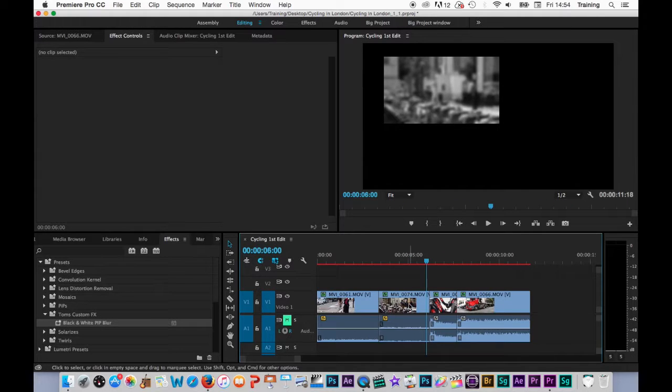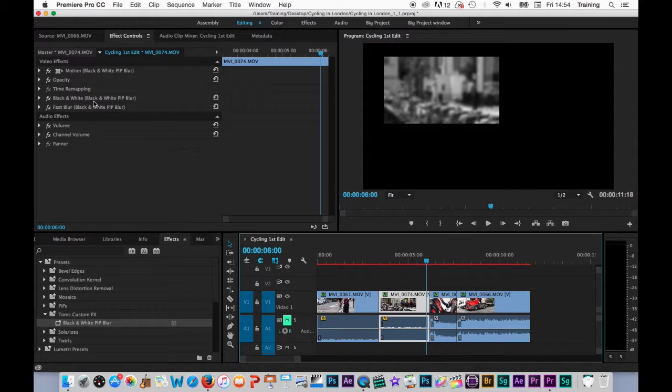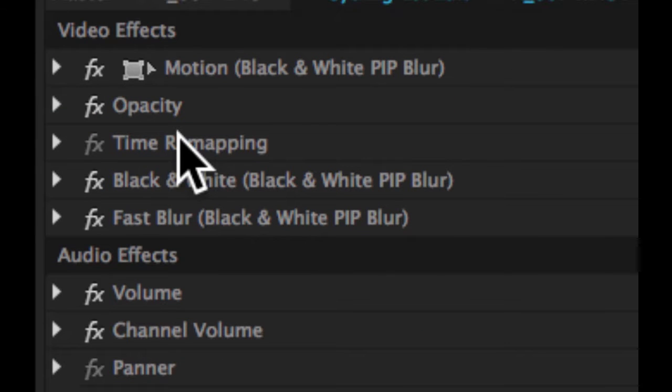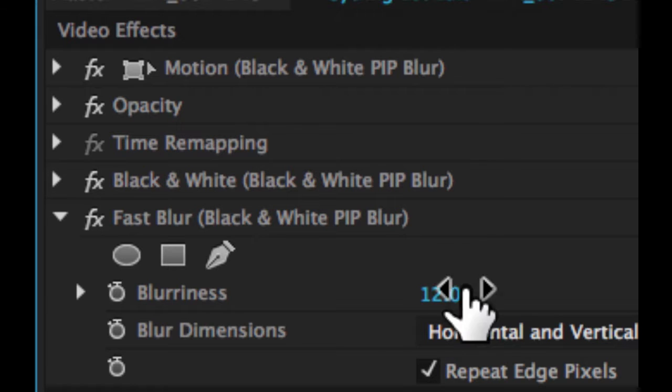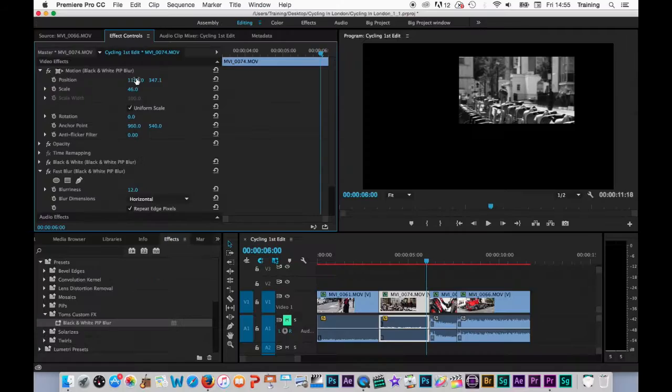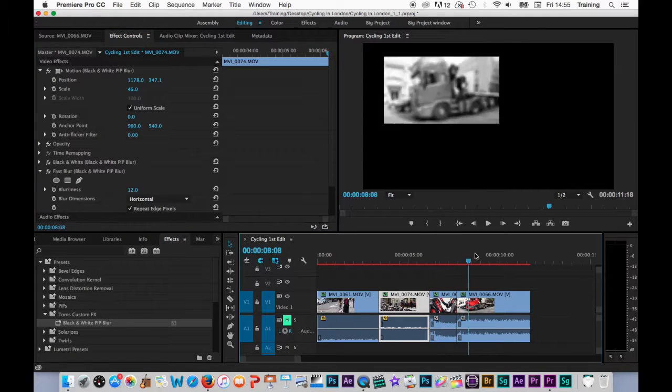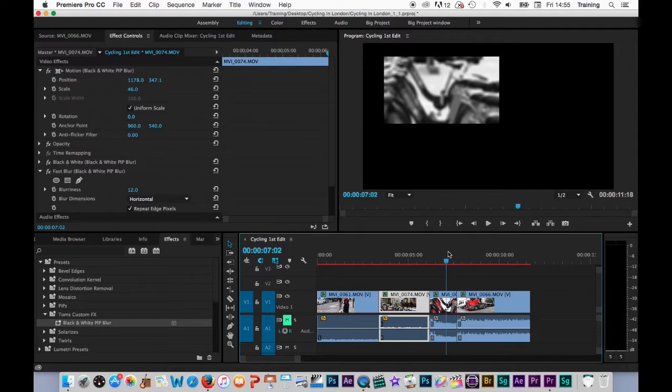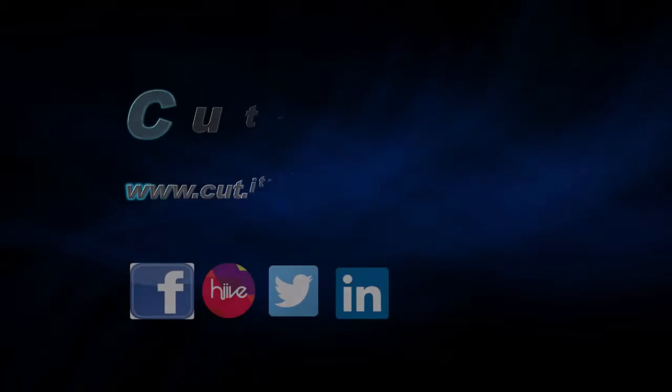If I just select one of these clips and we just have a look at effects controls, here's the controls. So they're still all completely editable. You know, I could go in here and change the blur amount, change it to horizontal rather than horizontal and vertical. So all of the controls are still there, they're still accessible, but it's allowed me to apply a group of effects simultaneously to multiple clips.